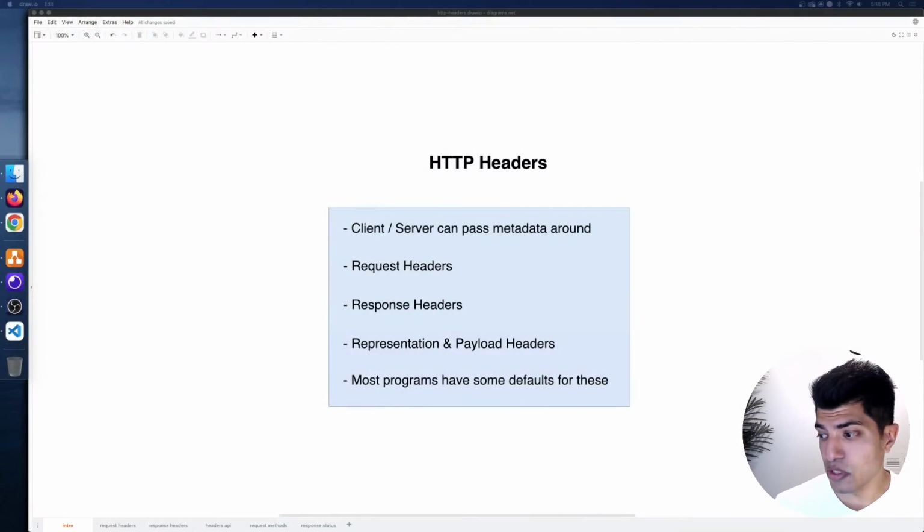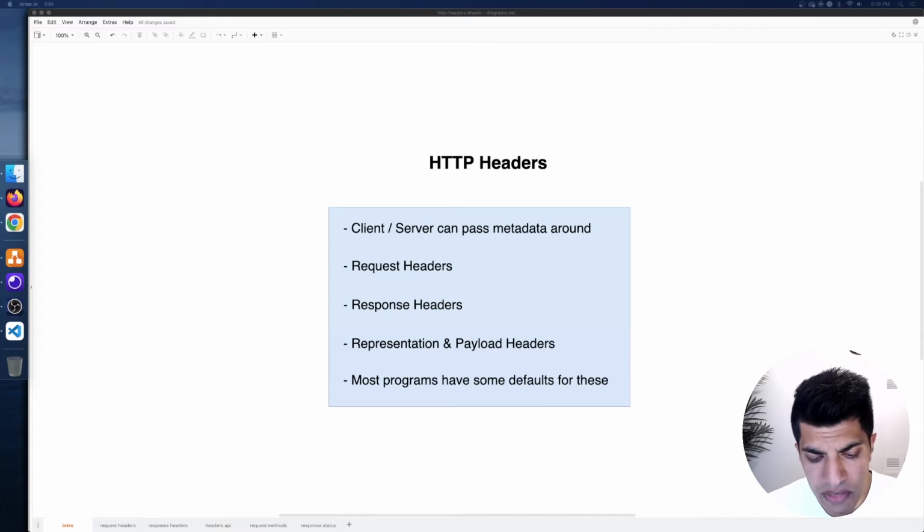All right, so to start, I just want to give an overview of this idea of HTTP headers in general. Now, I'll show you some examples, so it's a bit more visual and we can see what's happening. But this idea of an HTTP header is that a client and a server can pass metadata around. Okay, so what does metadata mean? It just means extra information, extra data about the data that's not really relevant always to the data itself.